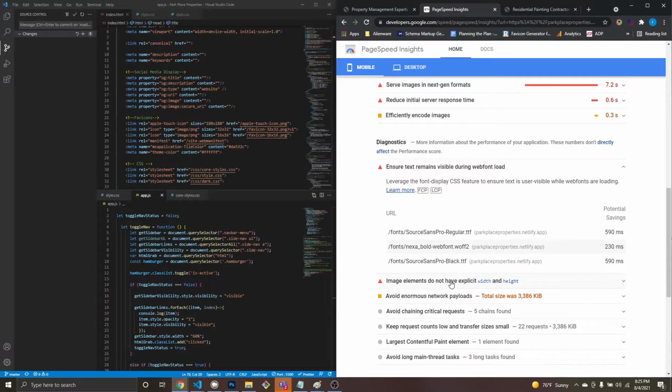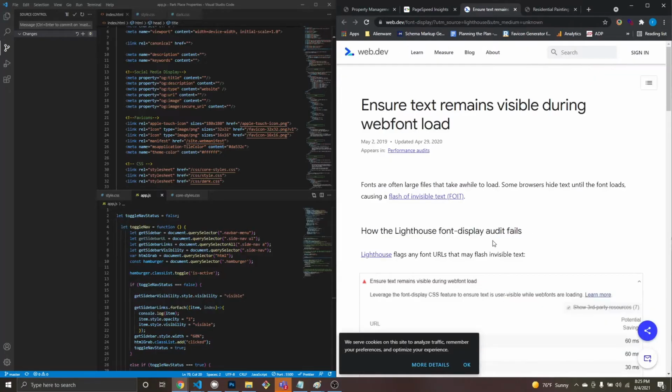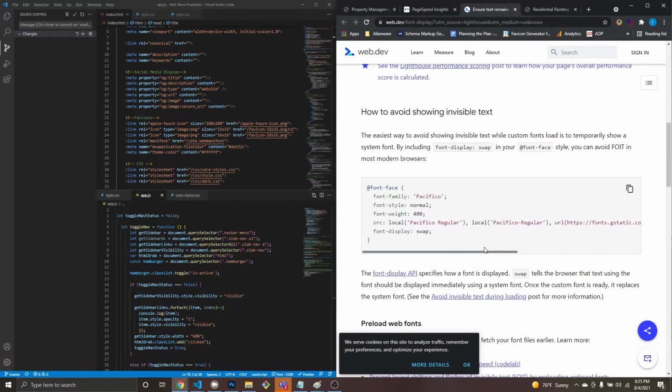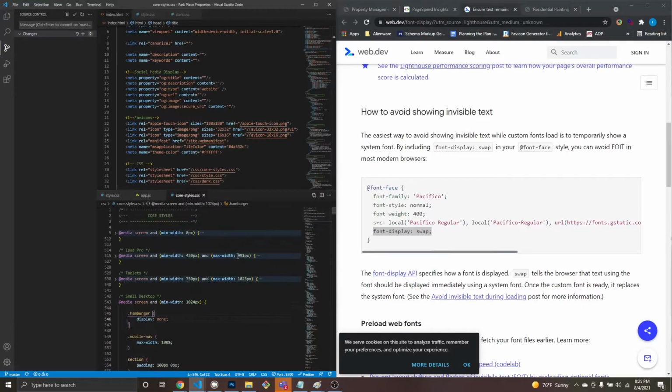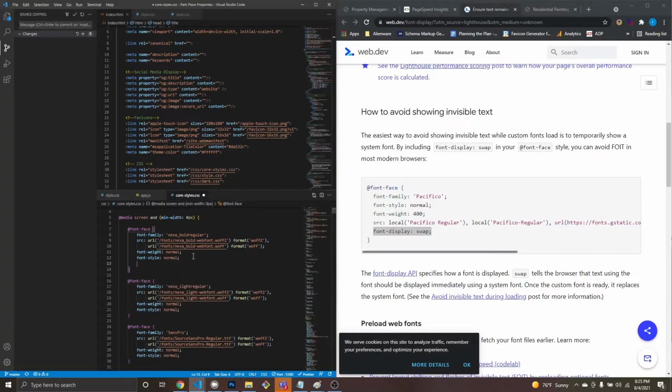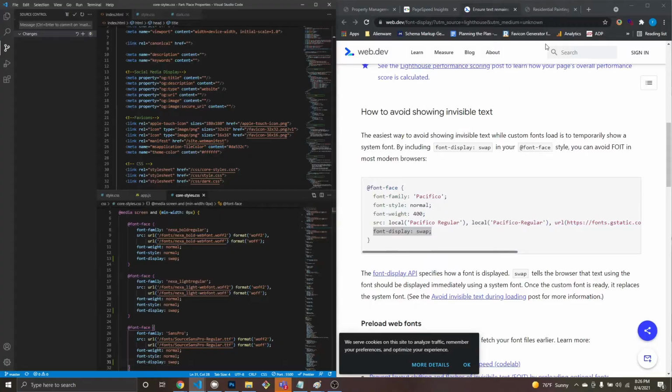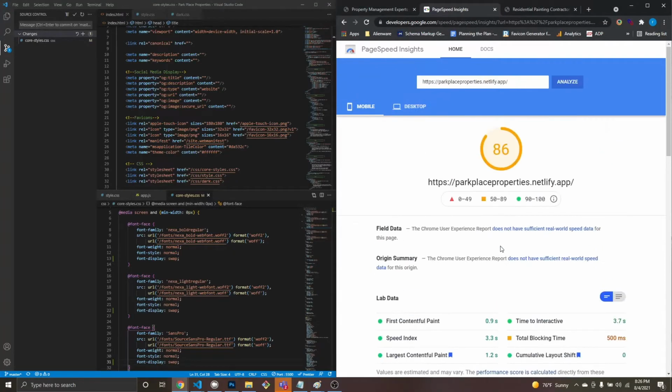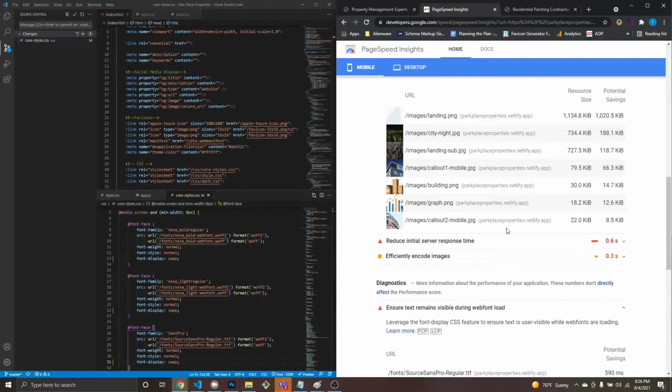Looks like we've got to do height and width, and then we've got to ensure font remains visible on font load. So it looks like because we're importing some of these fonts, we just got to add this to our font displays. So these guys up here, I guess we just got to do this. That should fix that. But number one, the first thing I'm going to start with are our images.